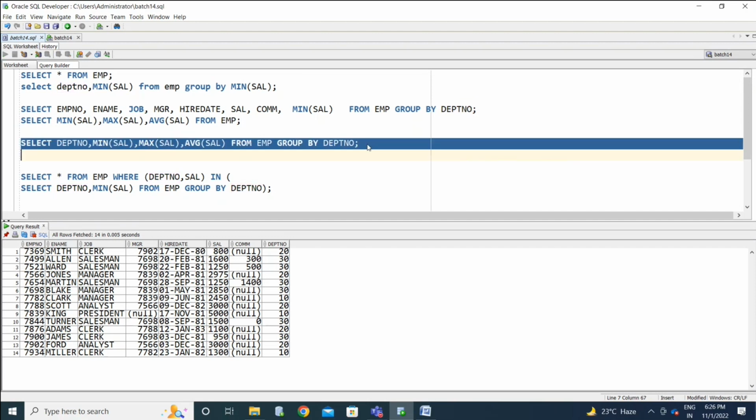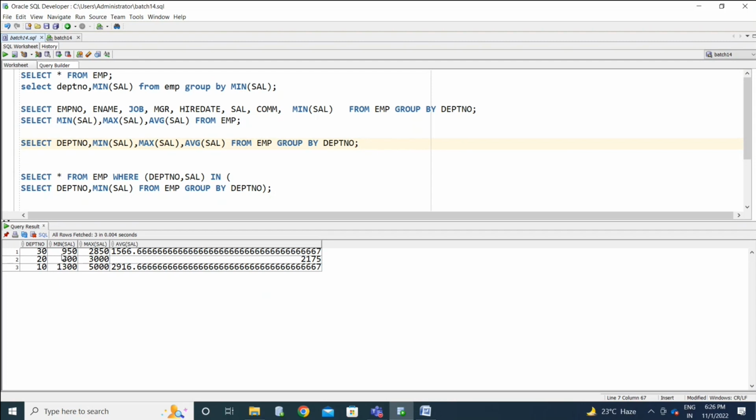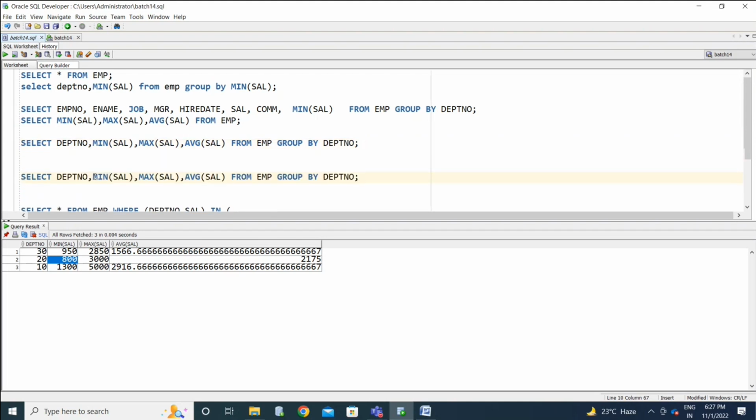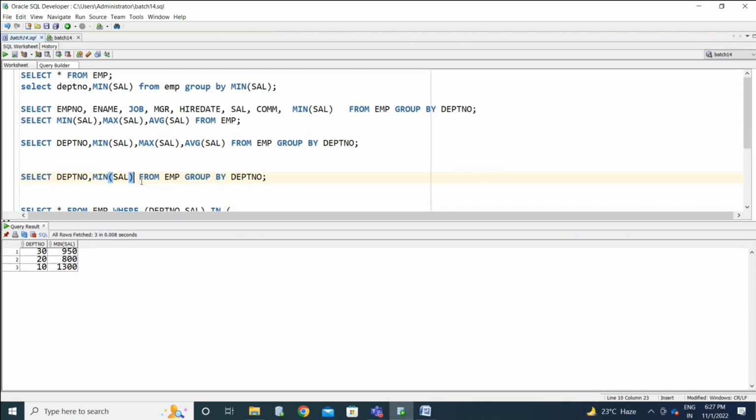Now see, you are getting these values, 950, 800, 1300. If you want to retrieve this particular information, who is getting this 950? Who is getting this 800? For a particular employee name we need to find, that employee information you are not able to pull here, right? If you want to pull this type of employee information, now I'm trying to see the minimum salary. So department 10 is having 1300, 20 is having 800, 30 is having 950, right?